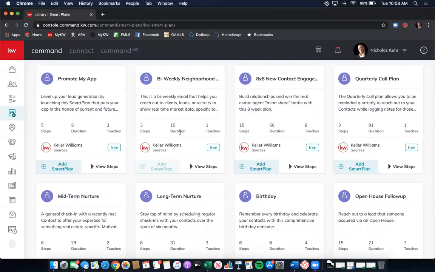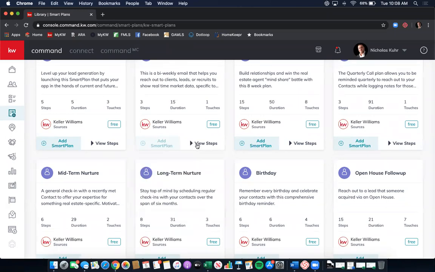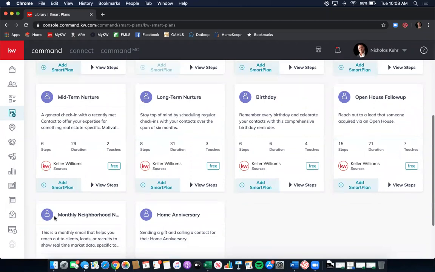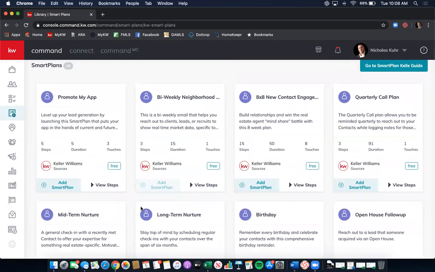It lasts for 15 days and it has 1 touch. Click here to view the steps. So it's automated email. There's a 14-day delay and then it repeats unlimited times. So very basic, but this is going to be the bi-weekly neighborhood nurture as well as the monthly neighborhood nurture, which is down here, are going to really be more of the main Smart Plans that you'd want to set your clients up on. And they're going to kind of take the place of the monthly newsletter that was sent out in eEdge.